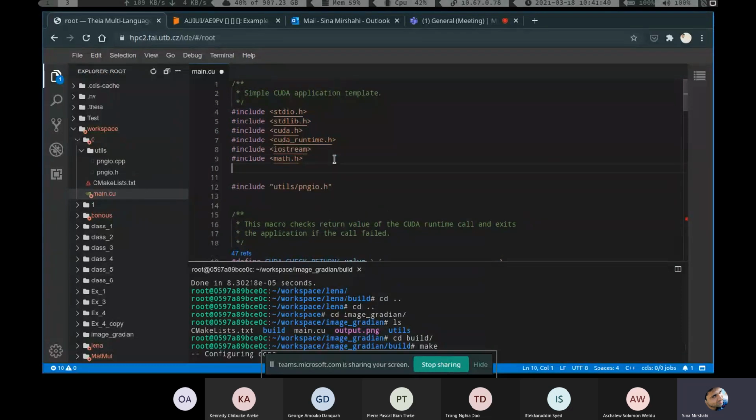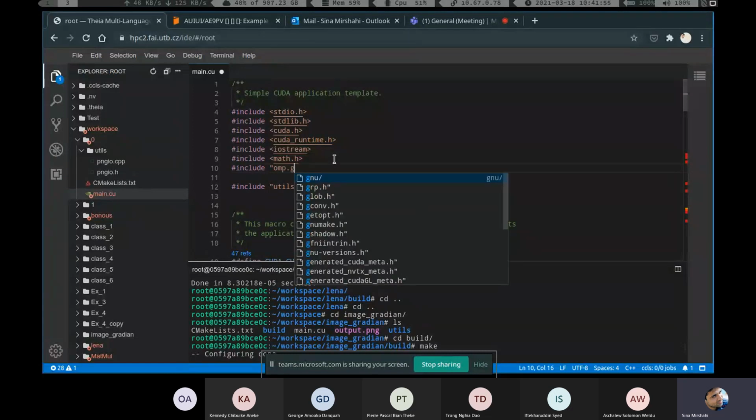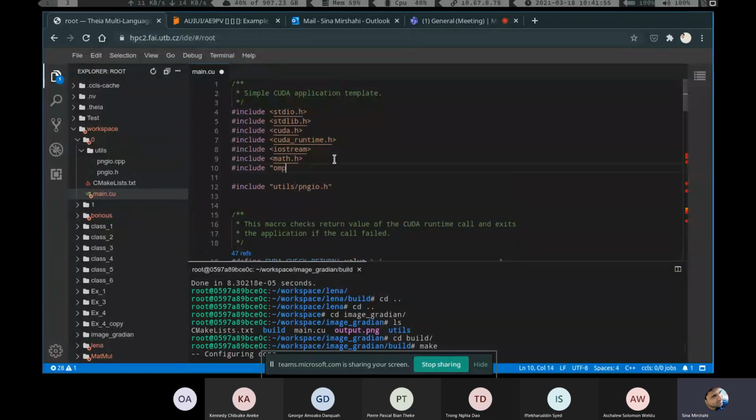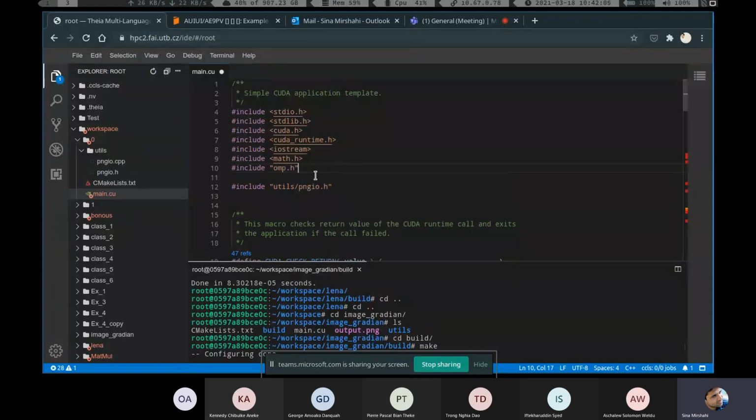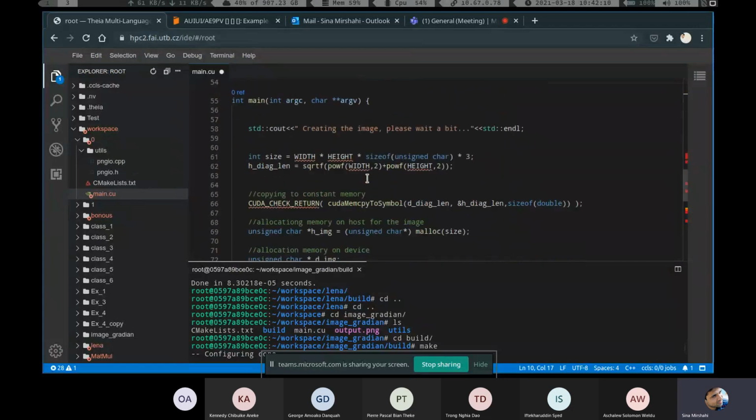So I'm going here to include. As I said, this time I'm going to use it to get how much time we spend on our kernel. It's the OpenMP library, called omp.h. And if I include omp.h, I have some functions that help me to get the time. So let's see what I mean by that.